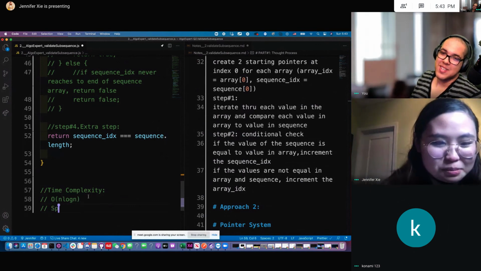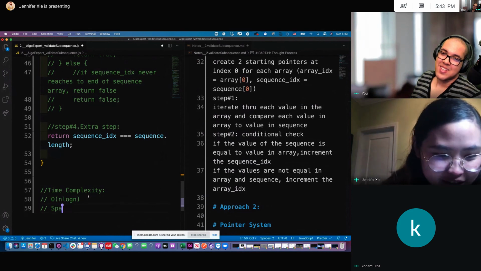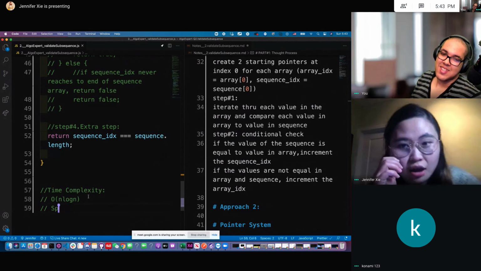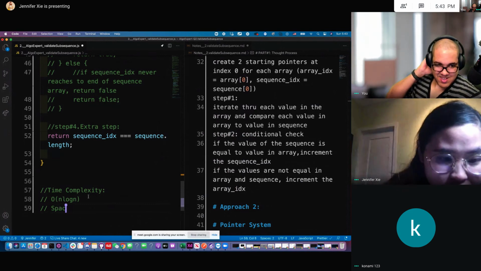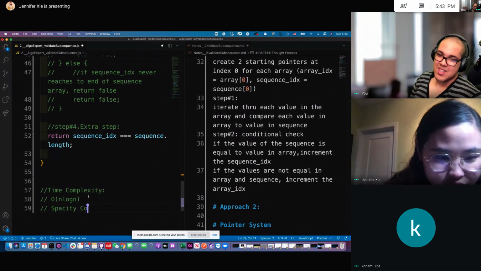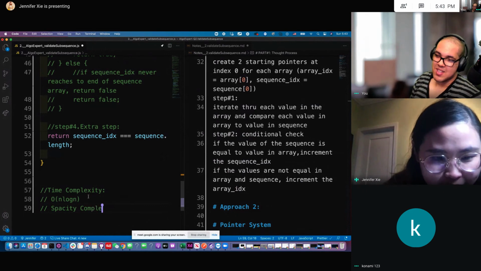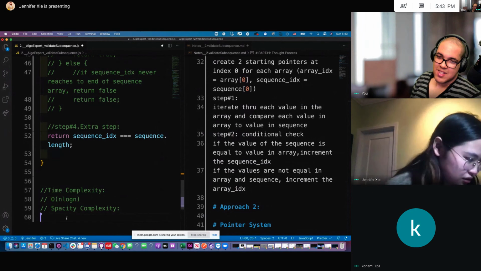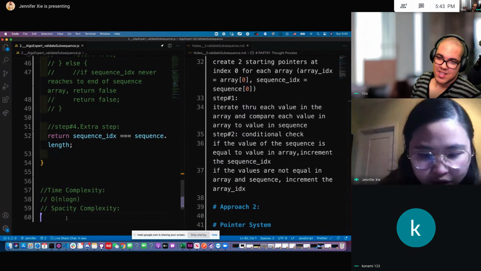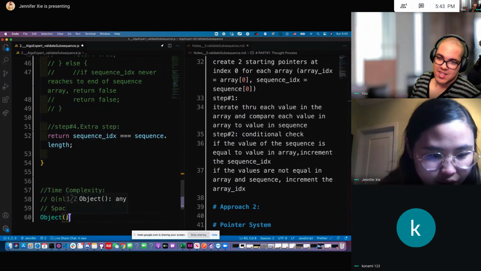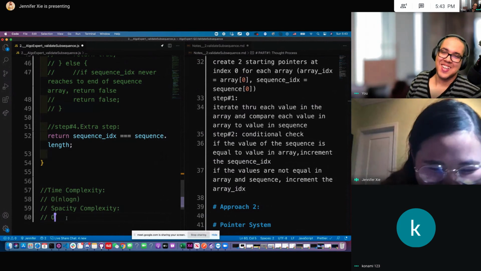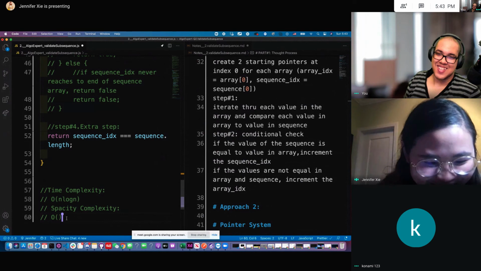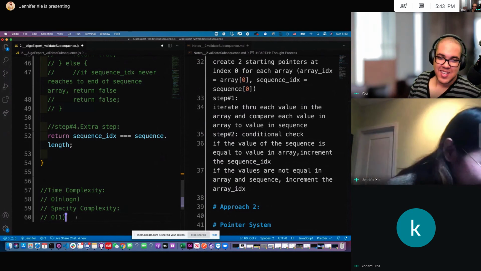The space complexity is easy because we did not create extra memory or an extra array. So we stay the same space complexity. I think I got a typo, but it doesn't really matter. So it will be O of one. Yeah, this is definitely right.